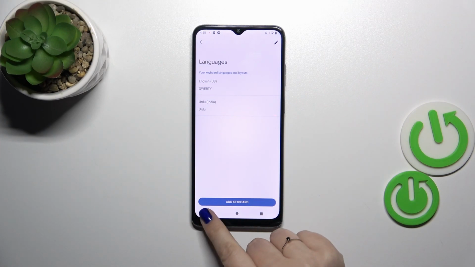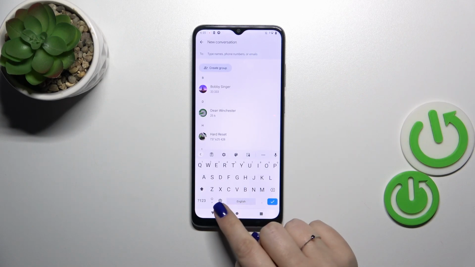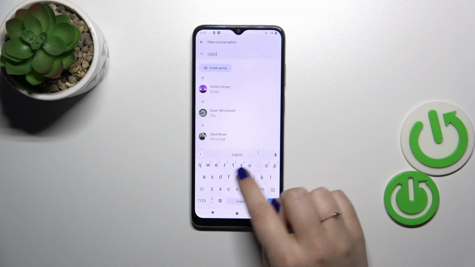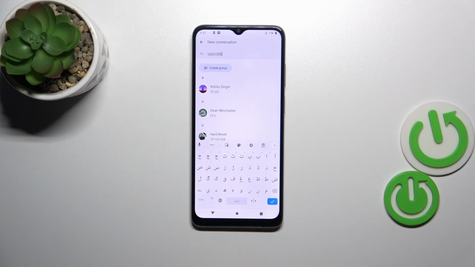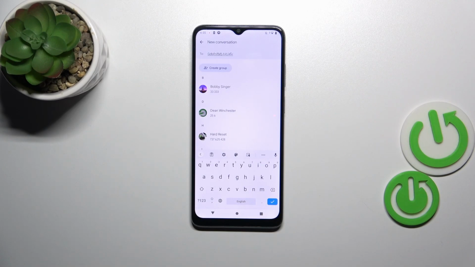First of all, I'd like to show you how to use the keyboard with two languages added. So after getting back, you can see that we've got two differences: the spacebar here, which is not empty anymore. Right now we've got the name of the language we're currently using and the globe icon, which will allow us to actually change the language. So if you need, you can type in English and simply tap on this globe icon to change it into Urdu one.